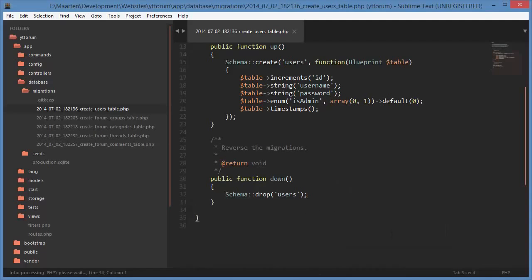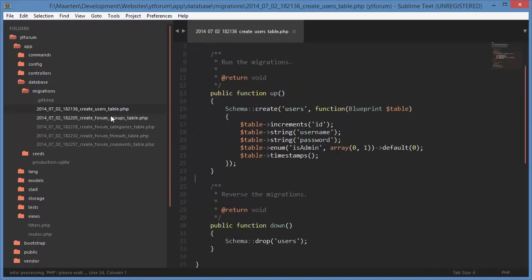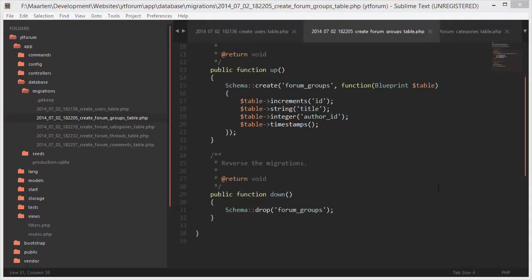Now, I'm just going to pause the video here and do this for all these other files, and then come back and walk you through them because it's very, very similar to this. You just have to change up these values here to match what you want to store in the database. So I will see you when I've done that. Okay, so I did all the other files and I'm going to now walk you through them.